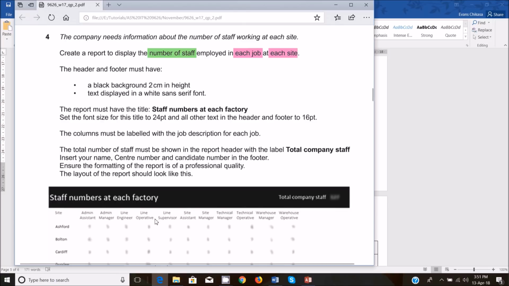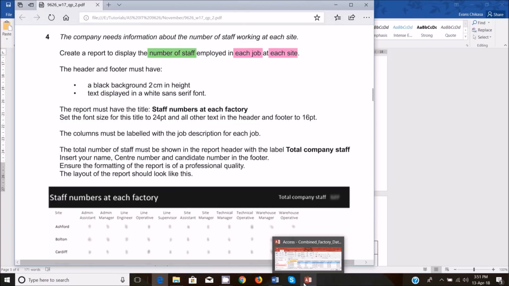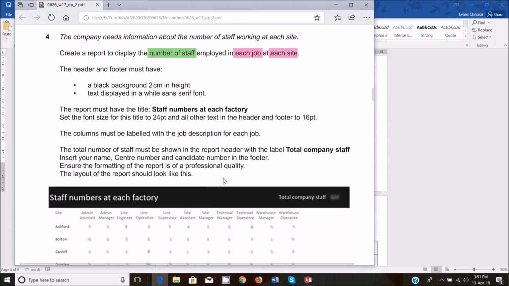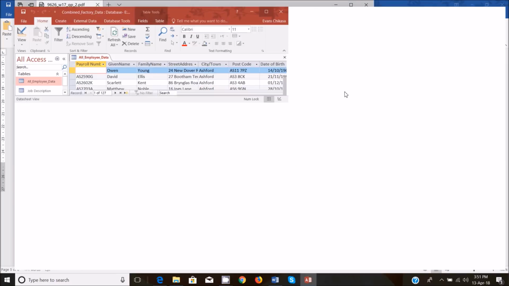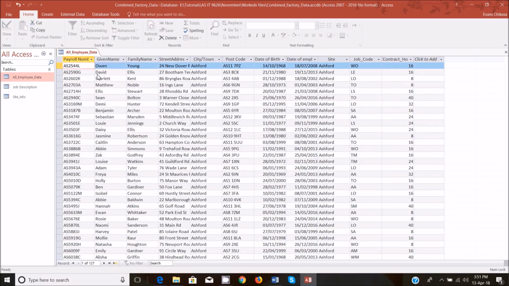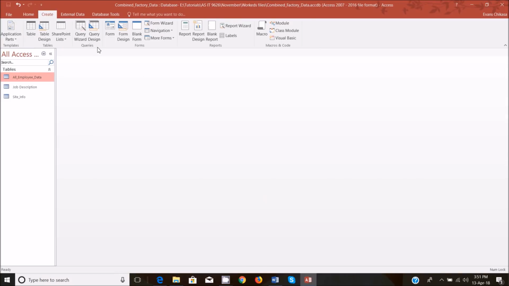So let's see. The first thing that we need to do is to create a query of the piece of information that we need. So we need site, we need job description, and we need a total number of values for the total number of staff for each of the sites corresponding to the job description given. Okay. So that's also important. So we'll go to Access. I'll close up all these other tables. We don't need them now. And we're going to define a query.